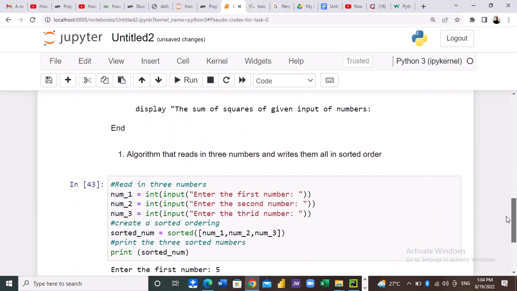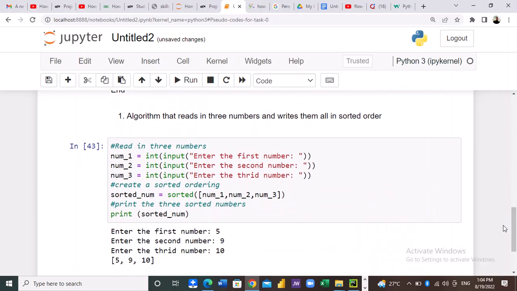Now let's look at the number 1 question. It says that we should develop an algorithm that reads in 3 numbers and writes them all in sorted order. The first thing we do here is to read in 3 numbers. For the first number, the user enters the first number, then the second number, then the third number. That is the first step.